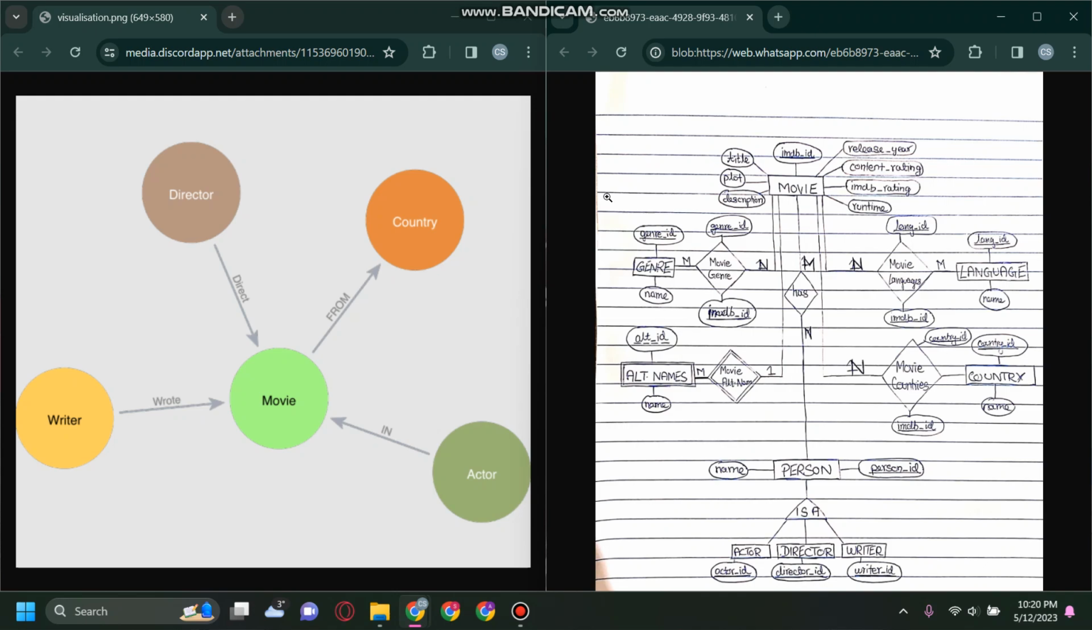It has languages, country, and a thing to note is we have a weak entity, alternate names, and a weak relationship with that. Another thing to note is that we have person is an actor, director, or writer, and there can be overlap between them as well. Like an actor can be a director as well, and a director can be a writer as well, and like that.